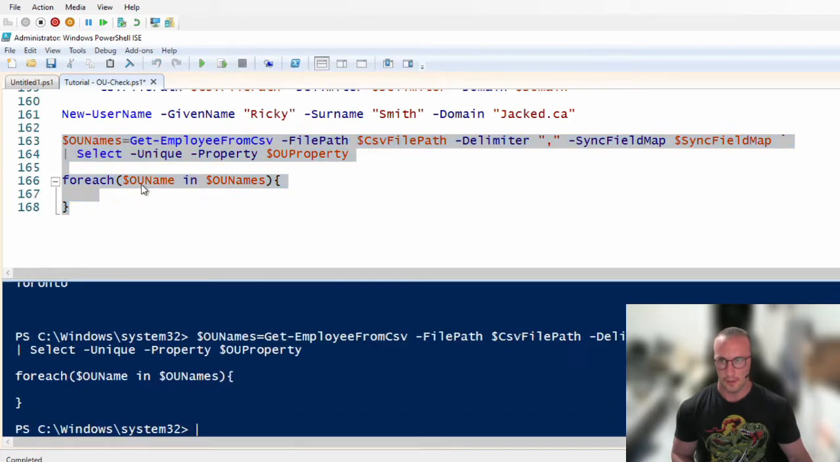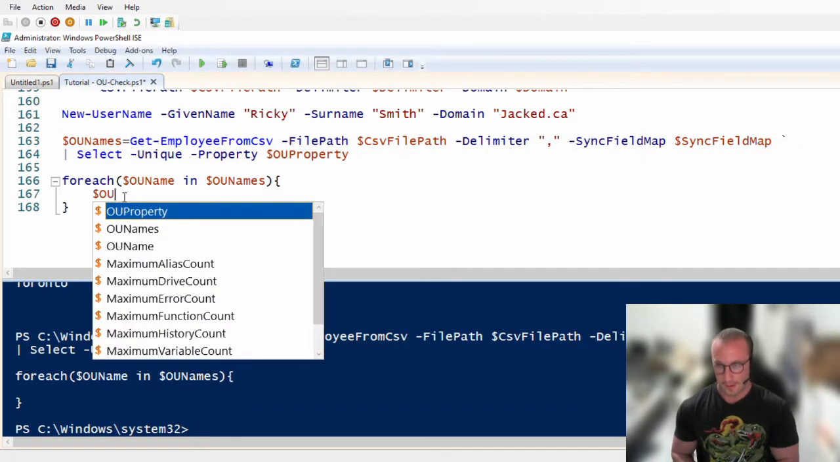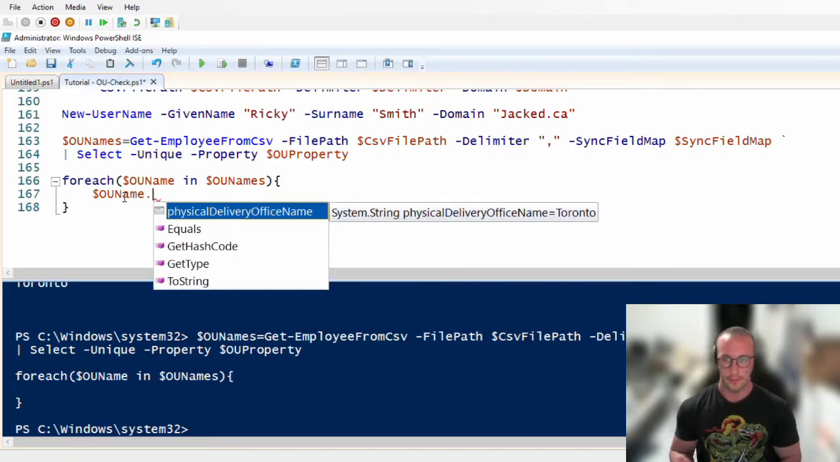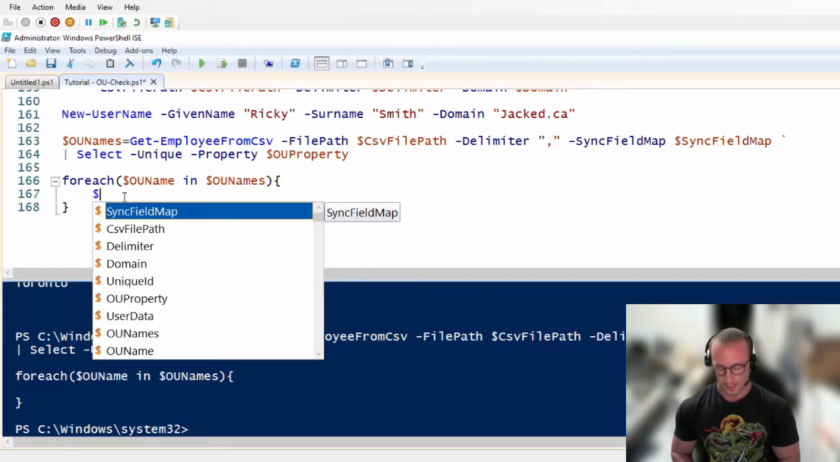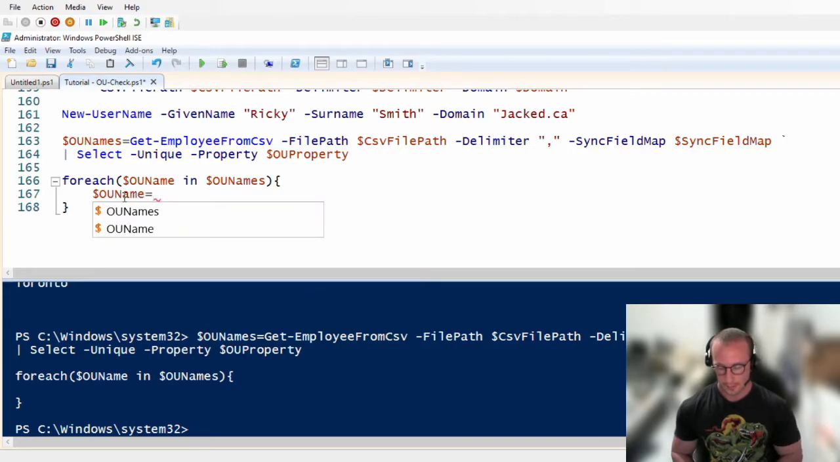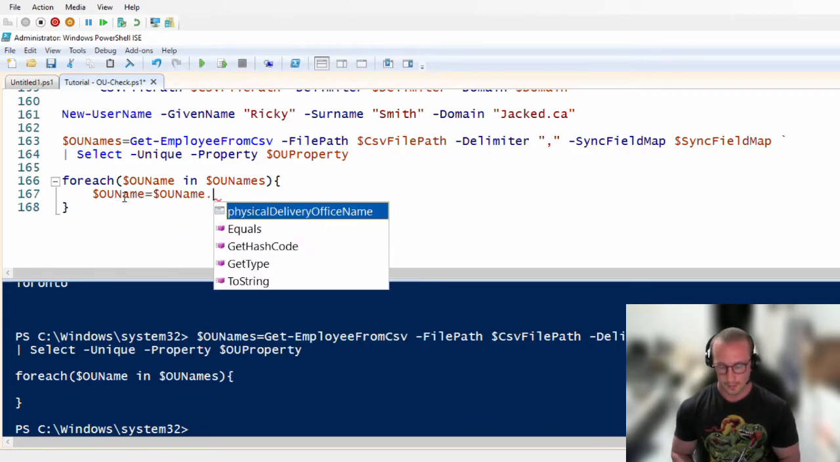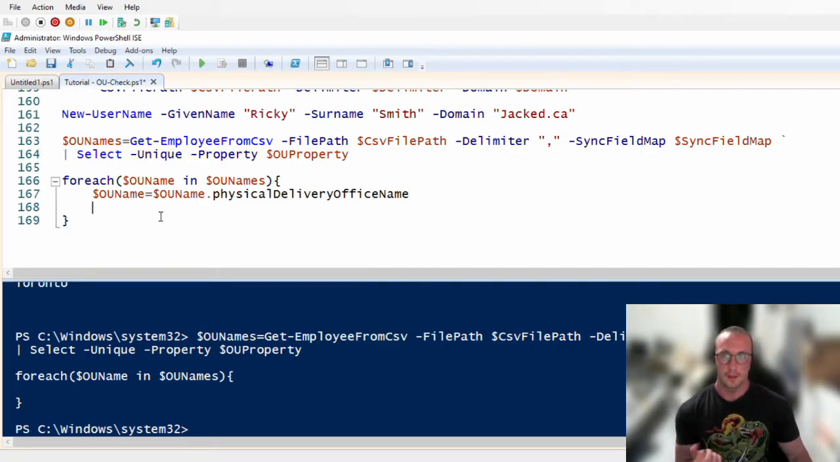If we just do this here, we are going to see that we have an OU name and we have the physical delivery office name. Perfect. So now we're just going to want to grab that OU name all together. So OU name equals OU name dot physical delivery office name. This lets us only pick that parameter. Now, of course, we could do this up here if we wrapped these in parentheses and then put a dot physical delivery office name. But I'm just going to do it in this loop here.